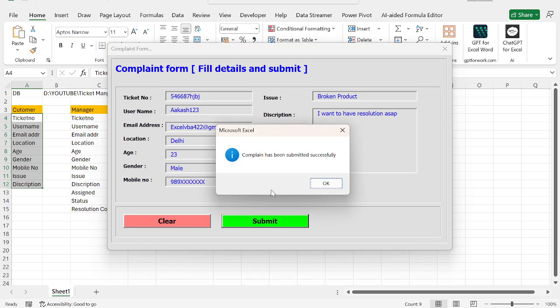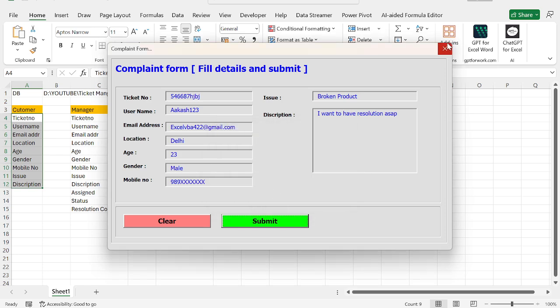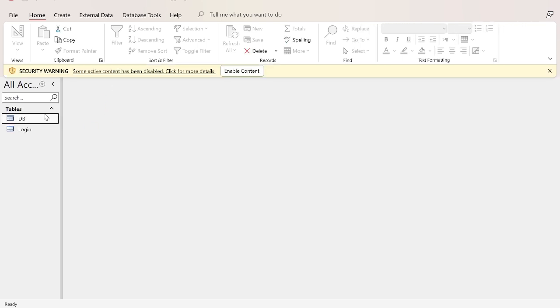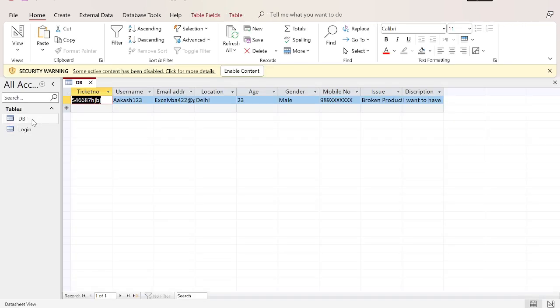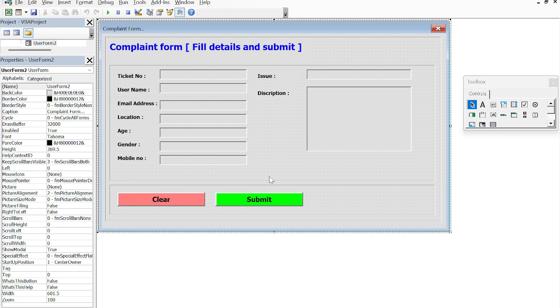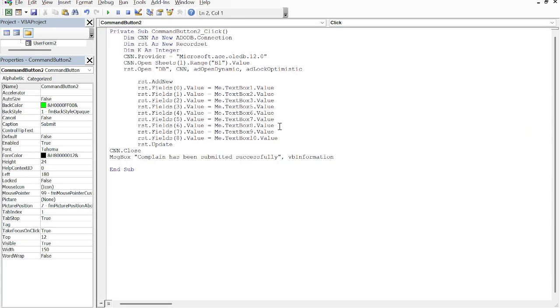Okay, press F5. Complaint has been submitted, right? Now let me check, is it really working? Let me check the database. Click on DB. Absolutely, look, it is working, right? Which means we are successfully able to create this. Now as soon as this happens, I want everything to be cleared.